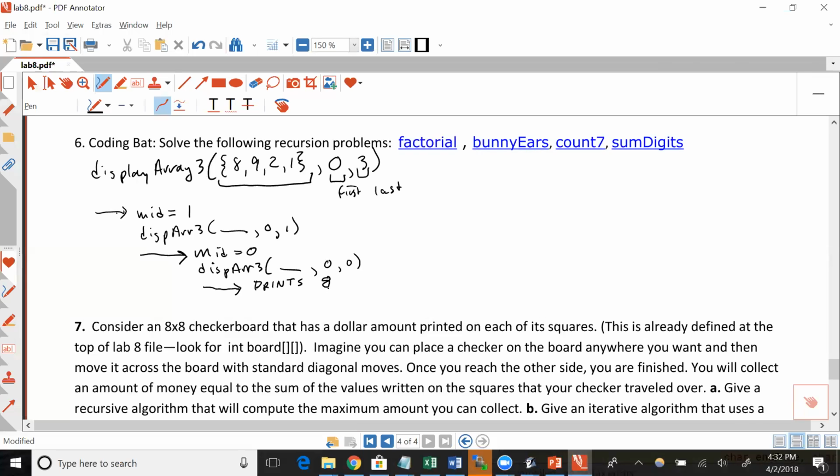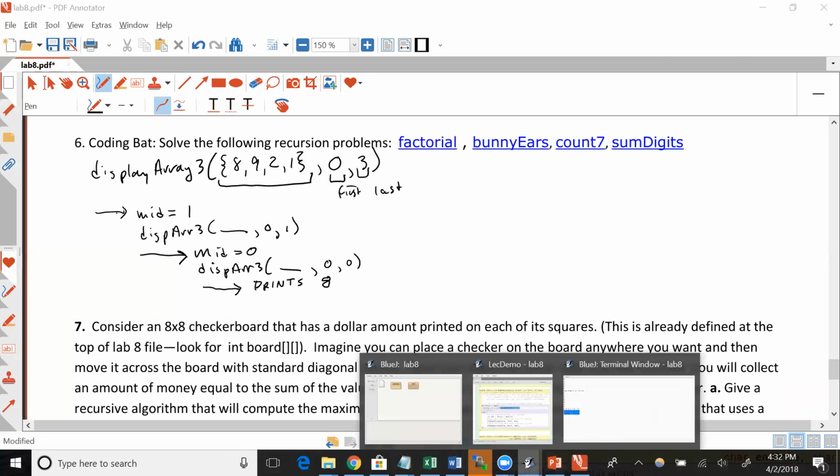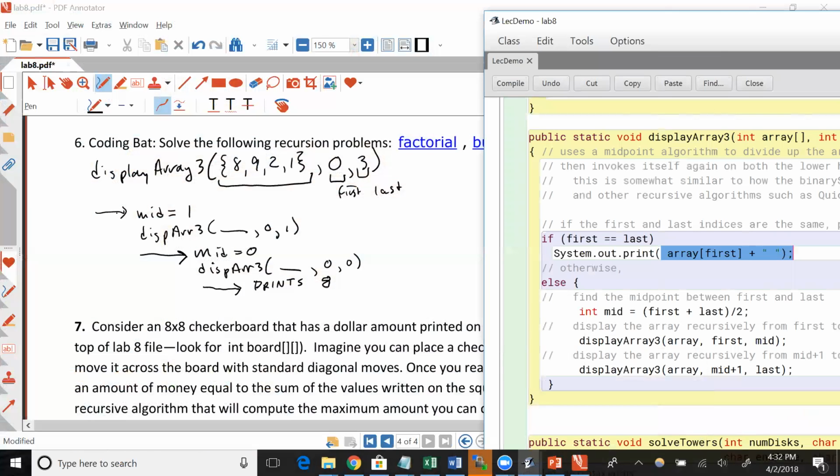And then what happens? What happens after we print? After we print this 8, what happens? We're finished with that version of display array 3, right? So we go back out to the level that we came from, right? We just did the case of this, so we're finished, right? So now we have to do the next in line for, after doing the mid of 0, we did this.